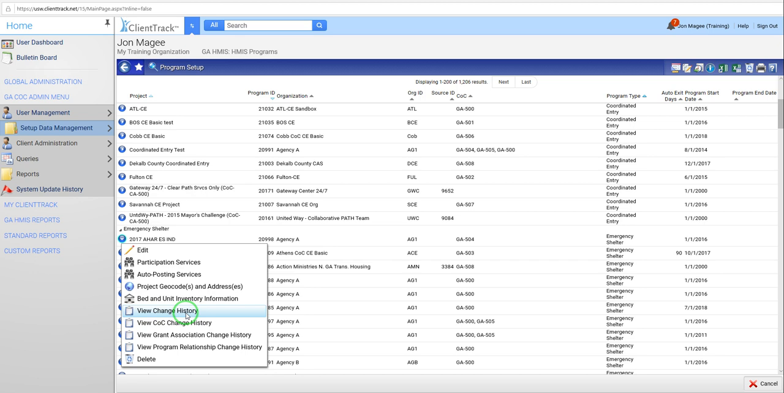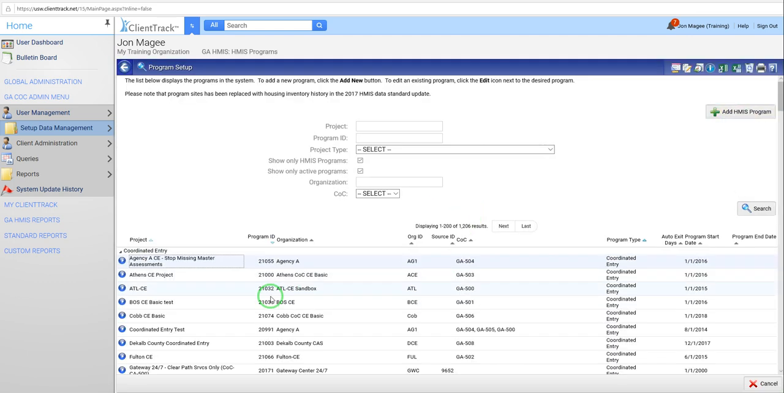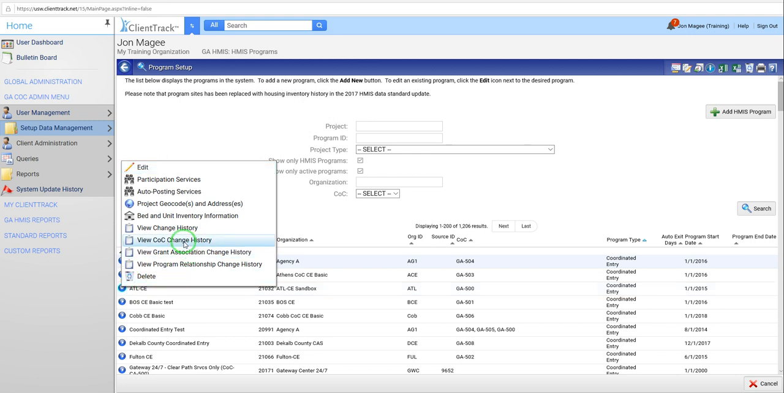Now there's an audit trail of changes that have been made to a project. You'll be able to go in and see a history of whether this project has been changed. For instance, if this was set to transitional housing and now it's been set to emergency shelter, you'd be able to see that and when that date happened. You would also be able to see if the CoC has changed, what CoC that project serves, the grants associated with it, program relationship, and so forth.